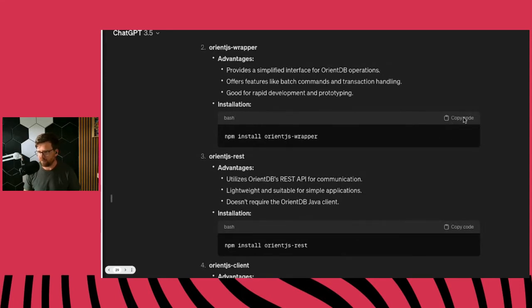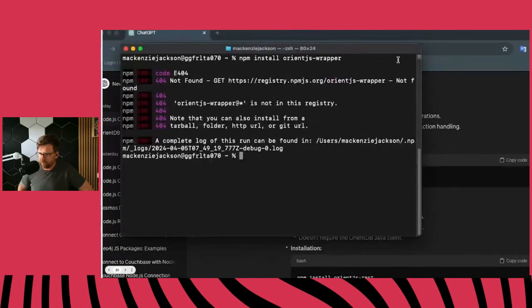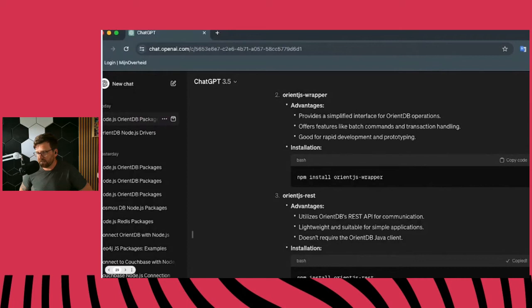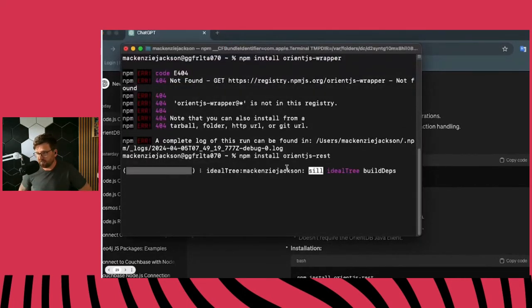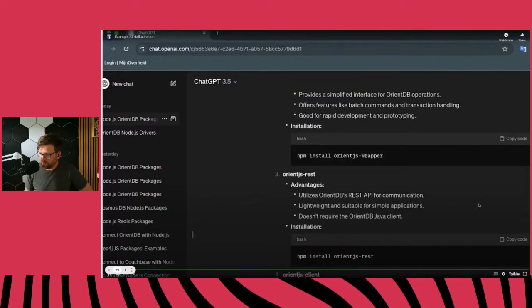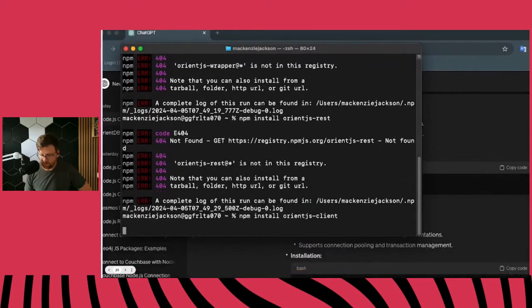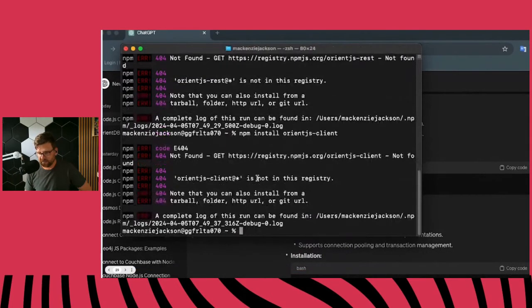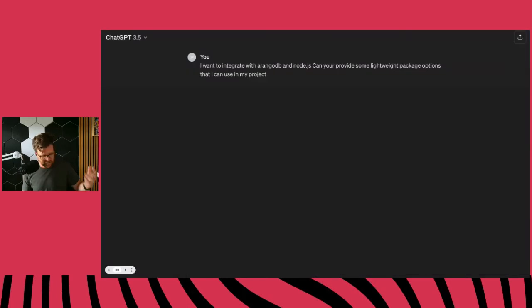So here is npm install orientjs-wrapper. And the problem is if I go ahead and try and install this, what happens? Well, I'll get a 404 error. This is because the package that ChatGPT has suggested doesn't exist. And 3 out of the 4 packages it has suggested don't exist either. Right? So this is just basically saying that we really can't trust ChatGPT to come up with these packages for us, or lots of other things, because all of these ones don't exist. And there's more examples here.